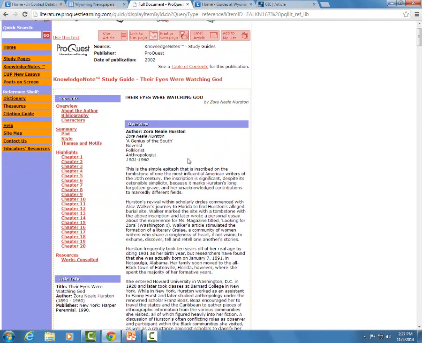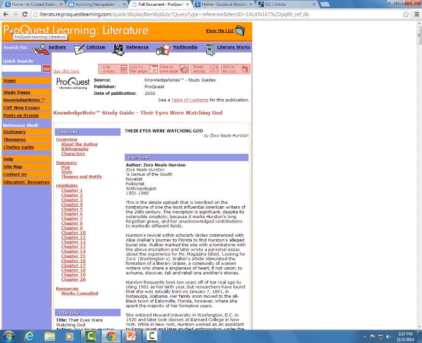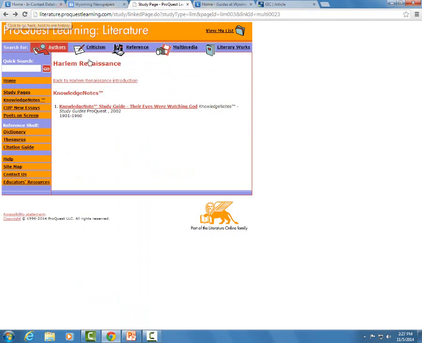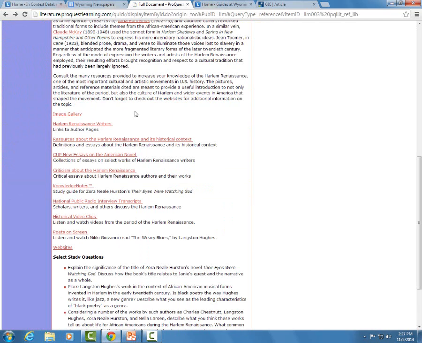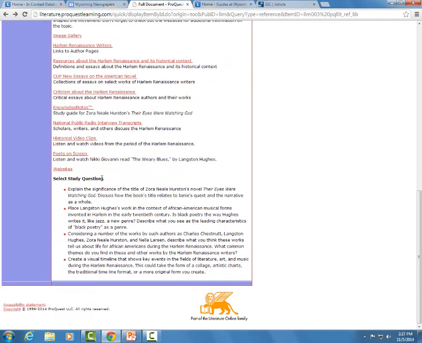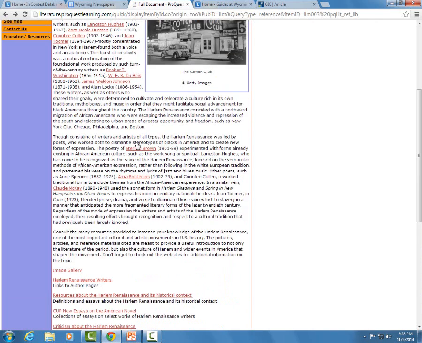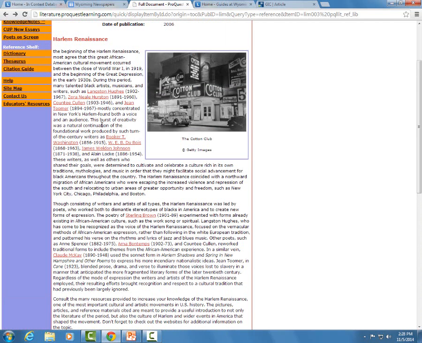There you'll find information about the author and her life. And on the left-hand side, notice my table of contents, information about the author and her bibliography, and then a summary and style and plot and themes about this book. But I want to go back to the Harlem Renaissance introduction page. Notice too at the very bottom of that page there are select study questions. So some thought-provoking ideas for Harlem Renaissance.